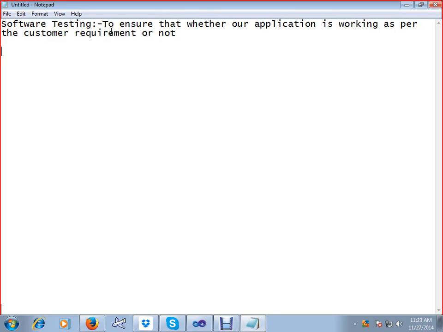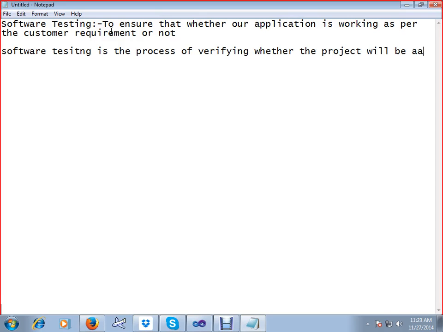What should I type? Next definition, right? Software testing is the process of verifying whether the project will be acceptable to all its end users.